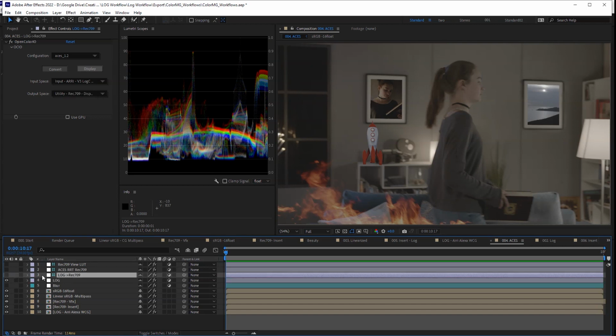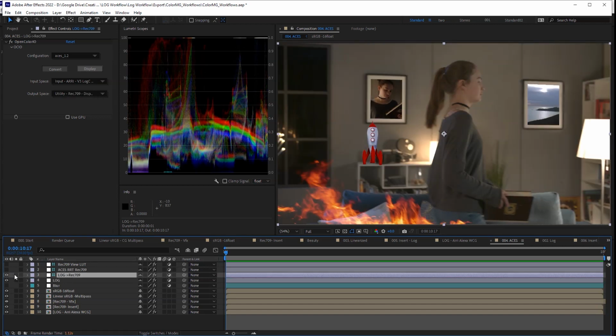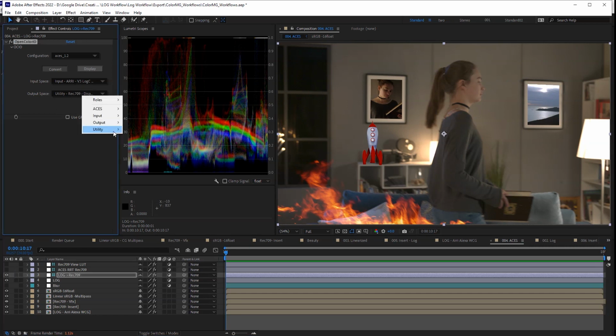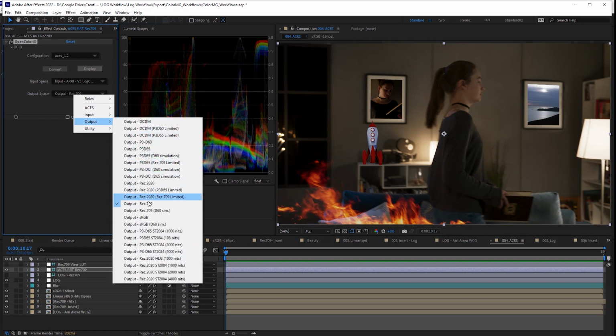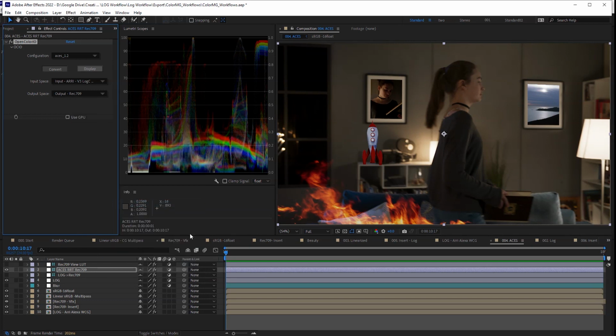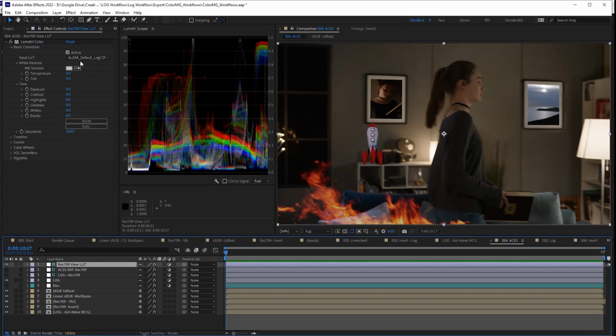For example, I can use a straight conversion to Rec 709 using the RE profile, going to utility Rec 709 display. You can see it's a straight conversion. I don't have tone mapping. Or I can use the ACES look for Rec 709 by choosing output to Rec 709. You can see it has tone mapping and it has a certain look. Or I can use a LUT, going from Alexa to Rec 709.